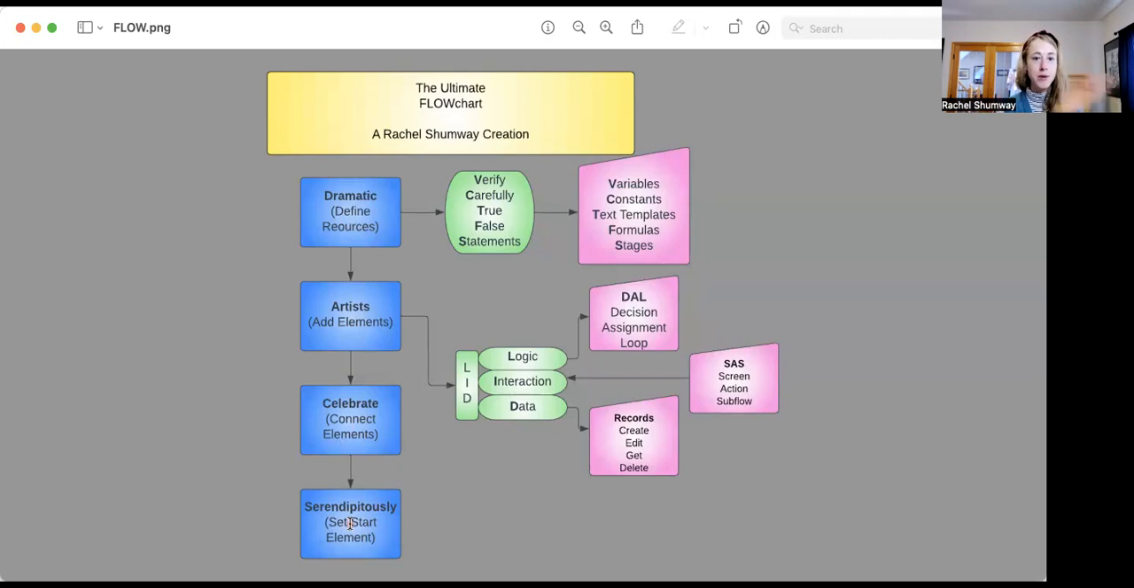Okay, great. So we have all of our resources finished. We know what they are. The next part, after we define the resources, imagine, visualize on the flow chart if you are familiar with it or if you're working with it. If you're not, don't worry, stick to the diagram. We don't need to add too much into the short-term memory right now. Right now, this first part of dramatic, defining resources, verify carefully true false statements, variables, constants, text templates, formulas, stages. This is in our short-term memory. And while we move on to the next stage, it is going to be marinating and getting into the working memory. We'll come and revisit it to make sure that it really solidifies.